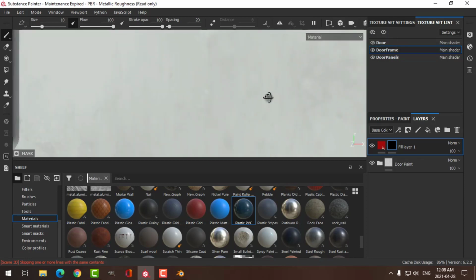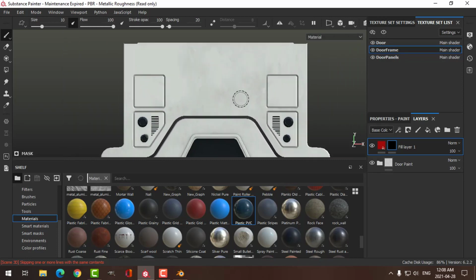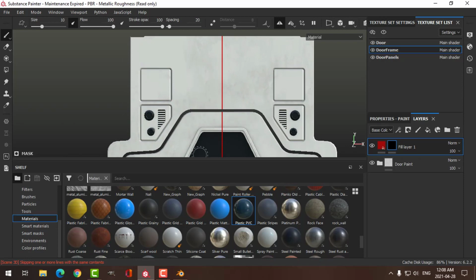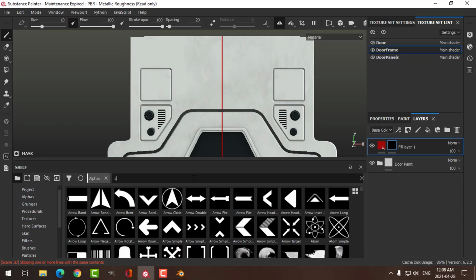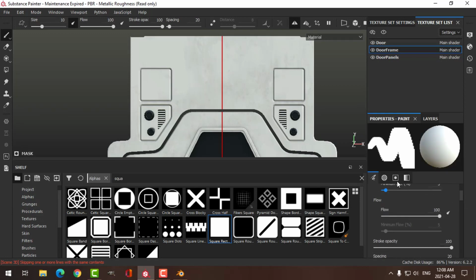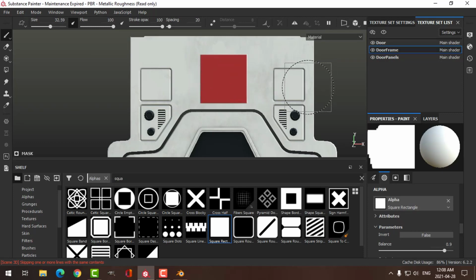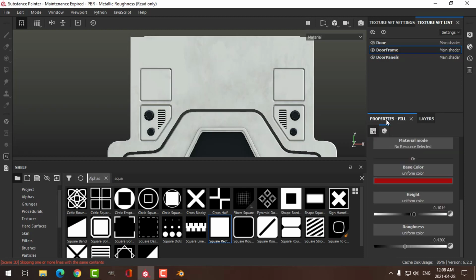I'm going to switch over to orthographic and hold shift to snap it in. And I'm going to turn on symmetry. Let's go to alphas and square, and choose this square. I'll turn off symmetry for now. Let's make it a nice big one. Okay. For this actually, we'll do white first.